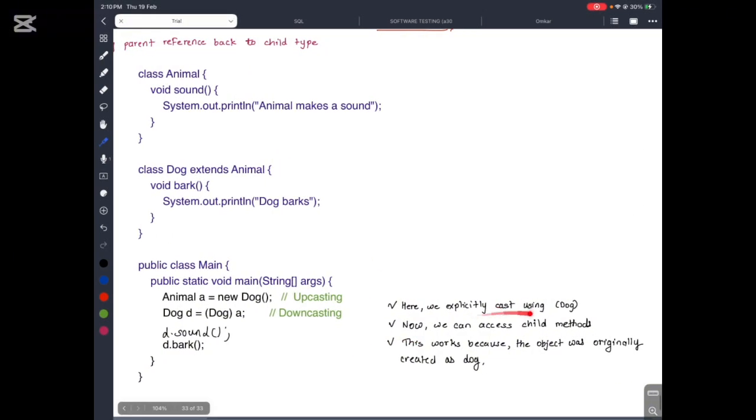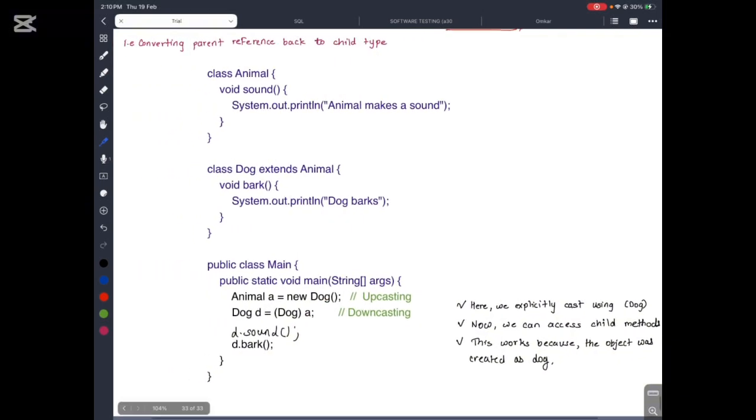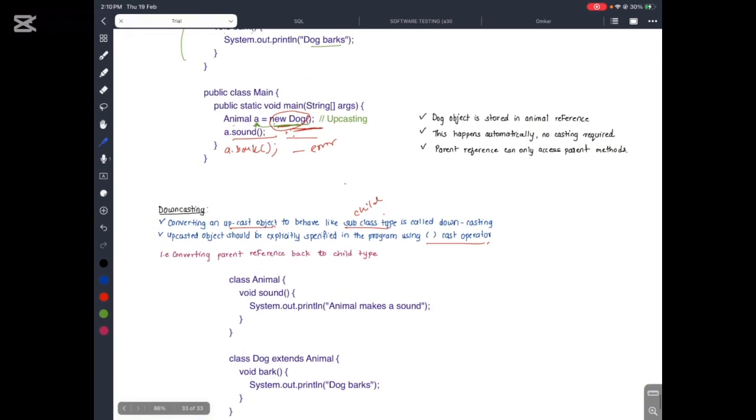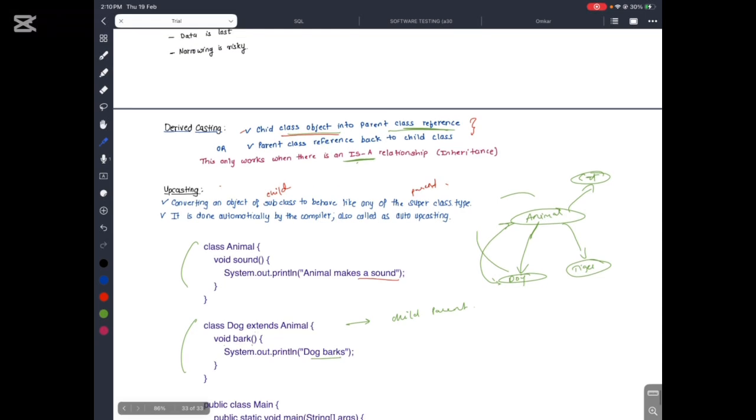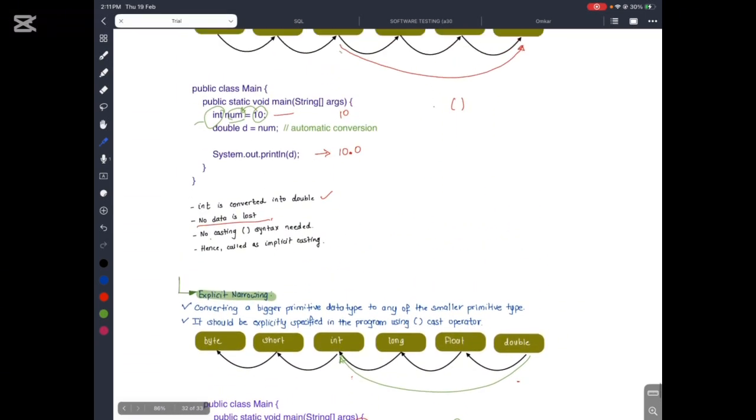So here we explicitly cast using the dog operator. Now we can access child methods along with the parent, and this works because the object originally was created as a dog. So this was all about typecasting. Now we will understand this with a simple code.